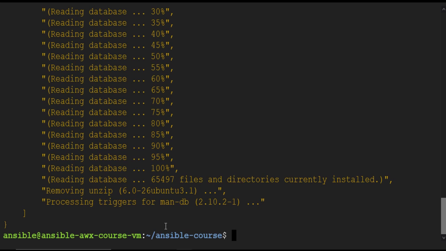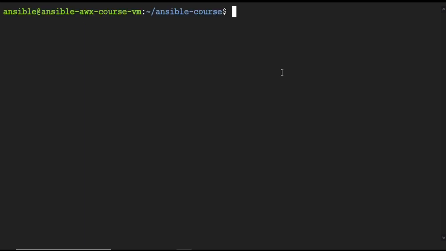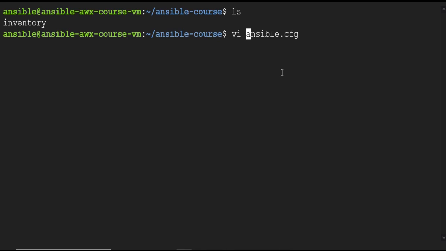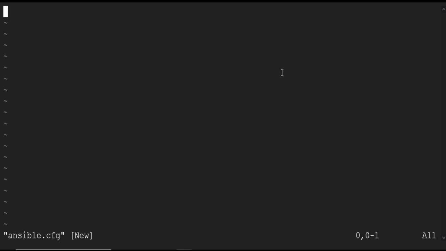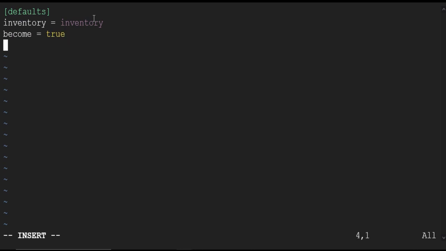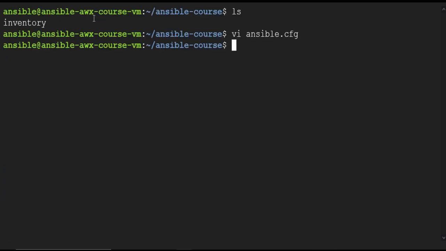The settings in the project-specific ansible.cfg file will take precedence over the global configuration, allowing you to tailor Ansible to the specific needs of your project. I am in my project directory. vi ansible.cfg, and I will define the default settings like this. Inventory as inventory. Also, I will set become to true. You can add more defaults here, but for now, I am adding these parameters only. Save the changes.